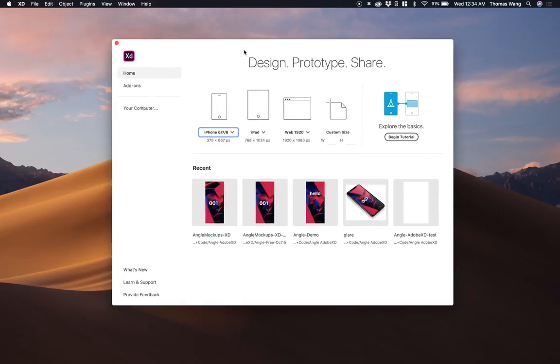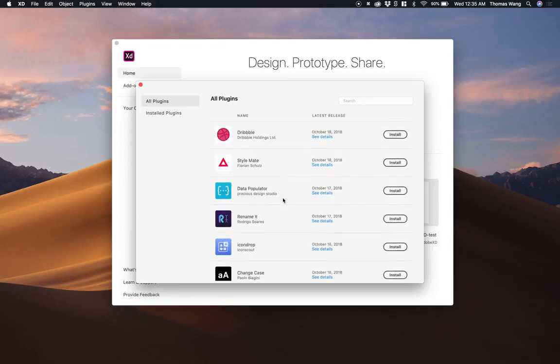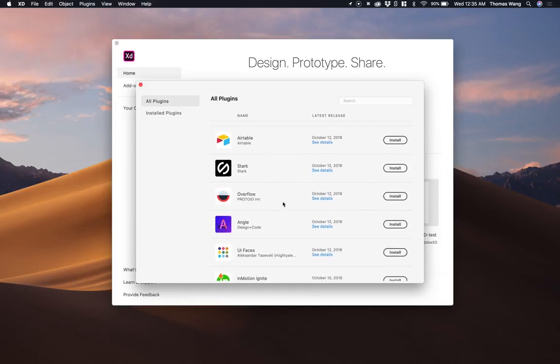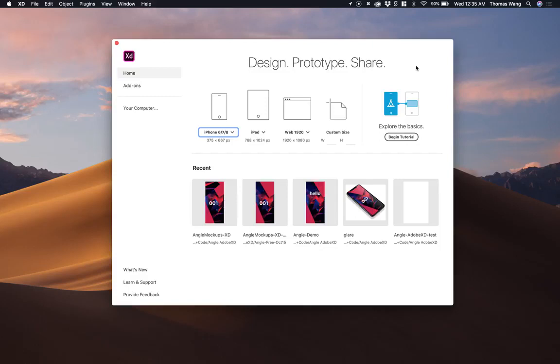So now that I have XD opened, I can also go to Plugins and Manage Plugins, and this will allow me to install the plugin from the Plugin Manager. As you can see, I already have it installed, but I'm just going to uninstall it for demonstration. I can also go to All Plugins, and you can see other plugins here. But I'm going to scroll down to where Angle is, and here it is, and just click Install. And there you go, I've installed it again.